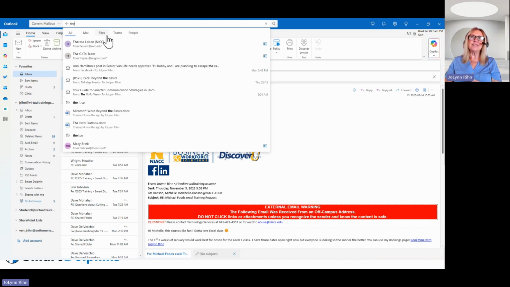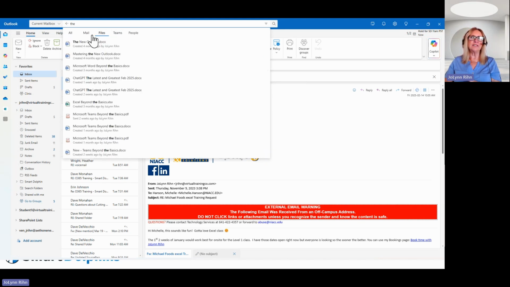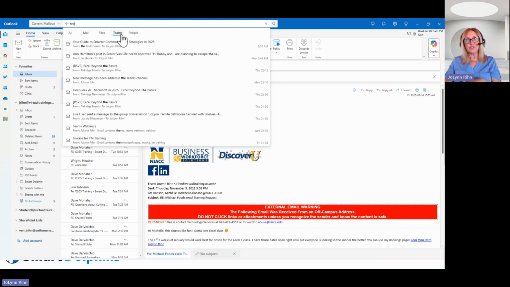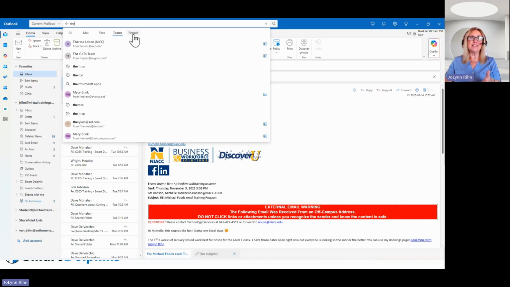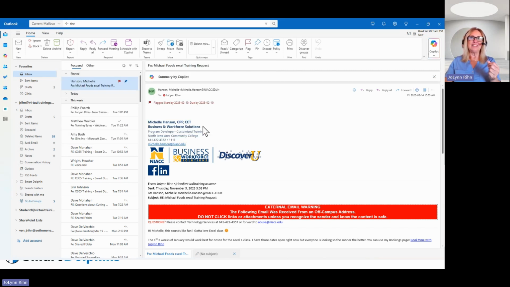I can even go to the top and say, I want to search files, I want to search mail, I want to search Teams, I want to search people, etc. And we can choose what category of searching we want. So pretty cool that we have that great search capability these days.